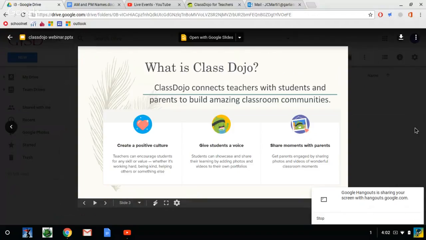So what is Class Dojo? I know many teachers are already familiar with this, but there are some new teachers that have never heard of it. Class Dojo connects teachers with students and parents to build a classroom community. This is something they say on their website. It's very interesting, so if you have a chance, please go and look at it and play around with it. It's pretty much to create a positive culture, and teachers can encourage students for any skill or value, whether they're working hard or being kind and helping others. I'll show you a little more about it throughout the presentation.